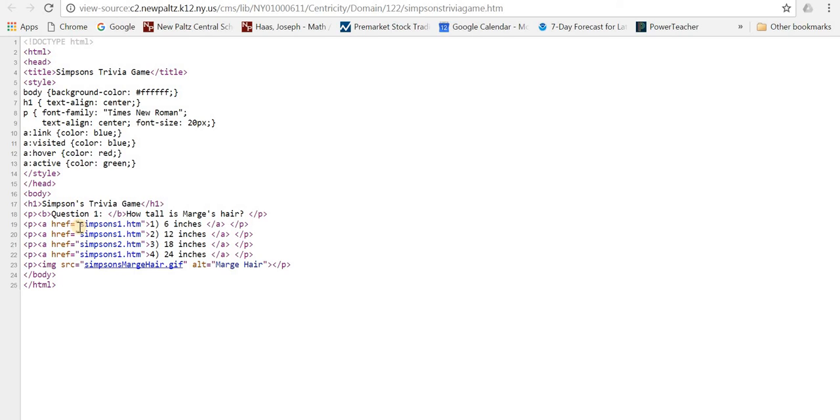Here are my 4 questions, and you can see these are hyperlinks. If they get the answer wrong, it takes them to a page called Simpsons1.html. HTML or HTM is the same thing, either way. If they get the question right, the third answer is right, it takes them to a page called Simpsons2.htm. That's it. So now I need another file, of course, called Simpsons1 and one called Simpsons2. And of course, this is the image that showed up. It's Simpsons margehair.gif. So there you go.